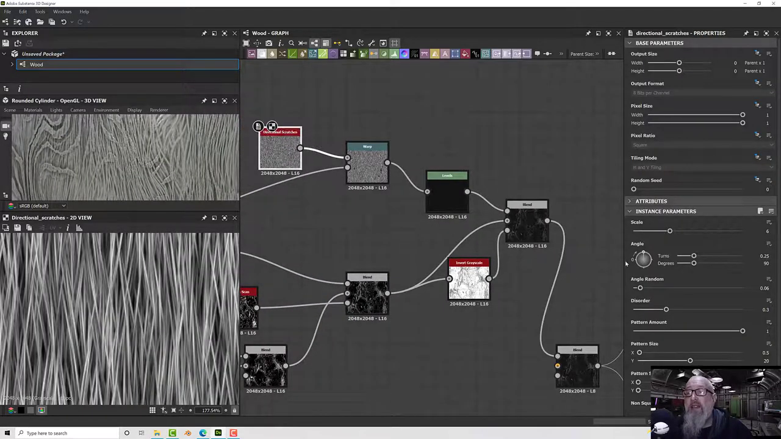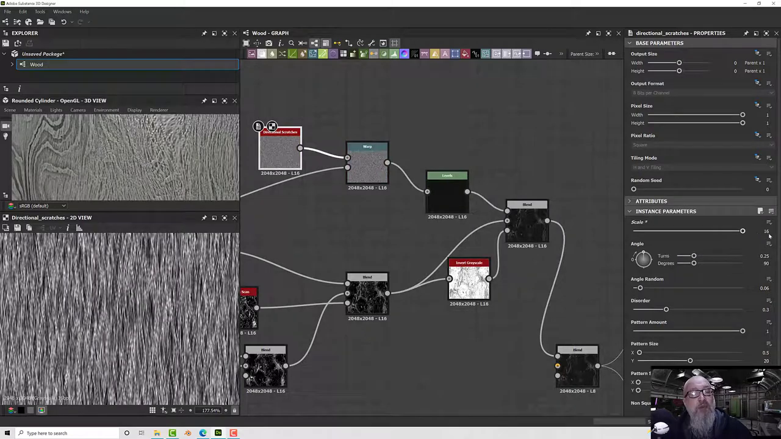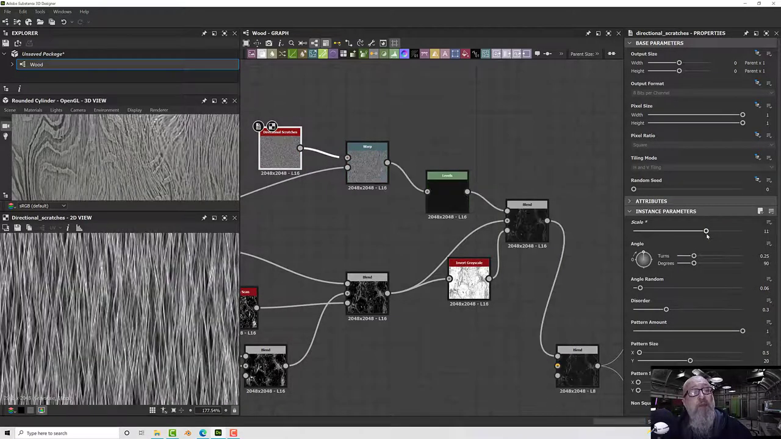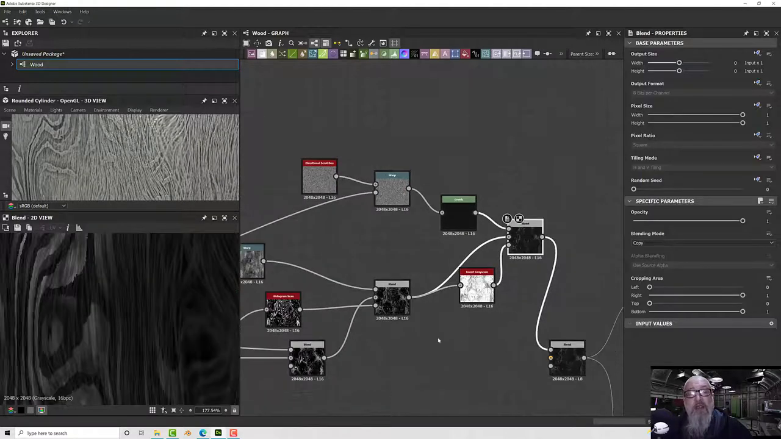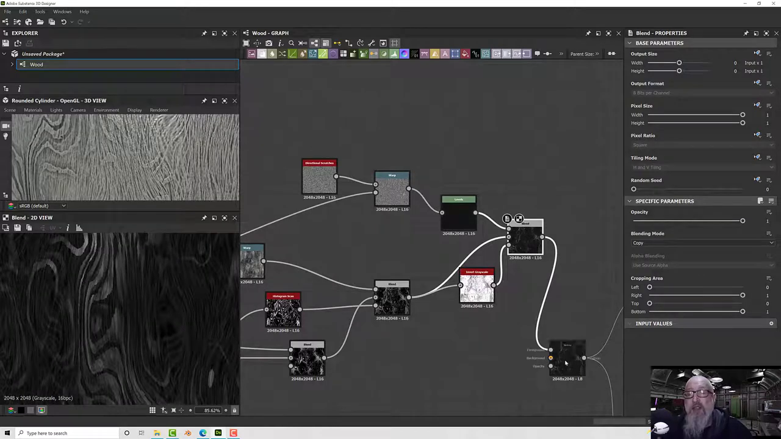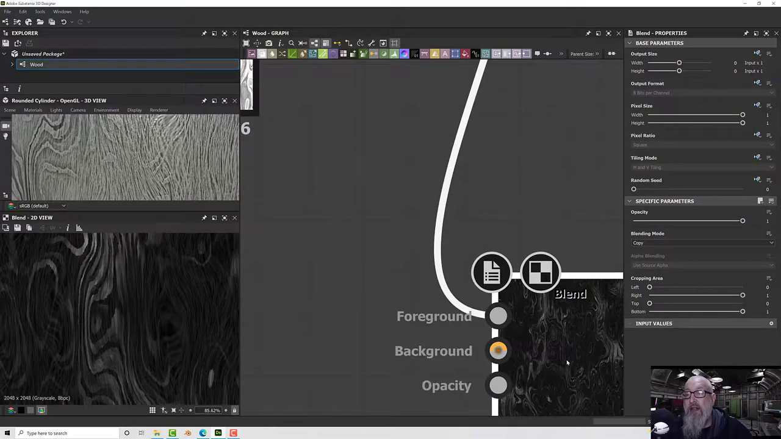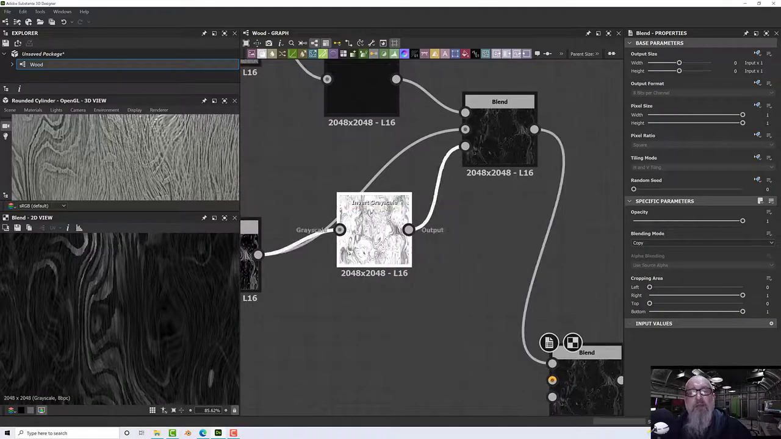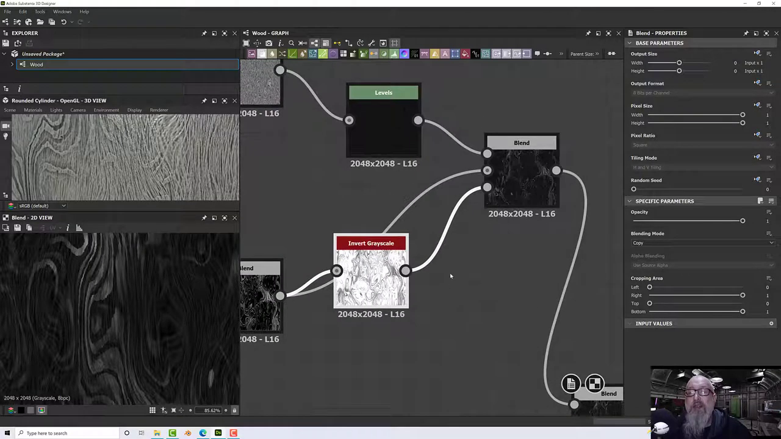I think this scale is wrong, so I might need to make it even smaller. Perhaps not that small though. There we go, somewhere around there I think. That's what our map looks like, and that's what our blend looks like. This invert is a little bit impractical.